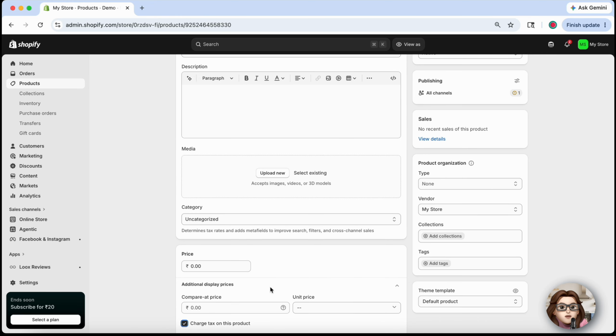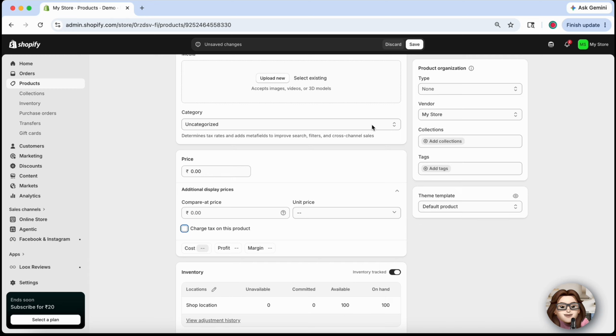If you want to remove taxes from multiple products, you'll need to repeat these steps for each product or use Shopify's bulk editor to update several items at once.